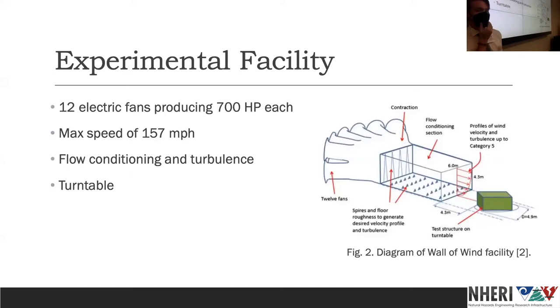the most qualified facility to actually run these hurricane simulations is the FIU Wall of Wind. It has 12 electric fans, each producing 700 horsepower and replicating a category 5 hurricane. As you can see from the diagram, there's a 6x6 fan wall, which is directed through a wind tunnel that has spires on the floor to mimic the natural turbulence and the atmospheric boundary layer.